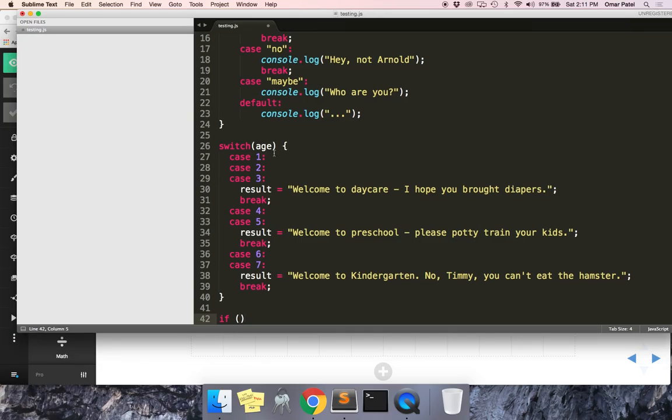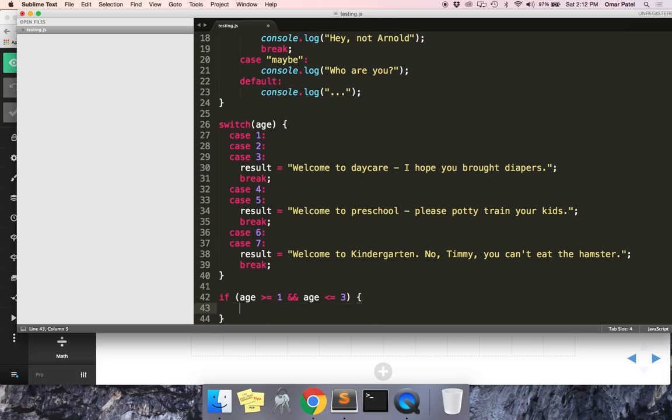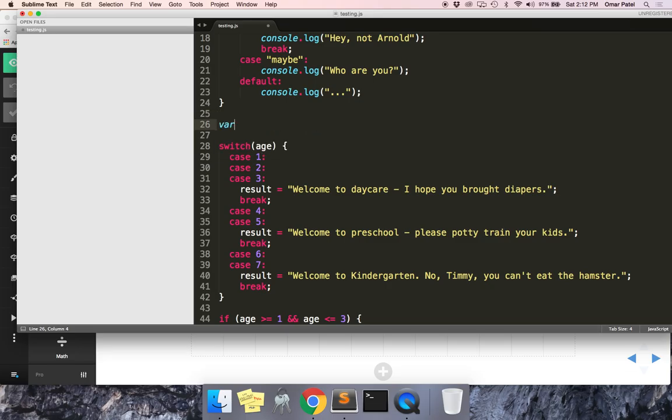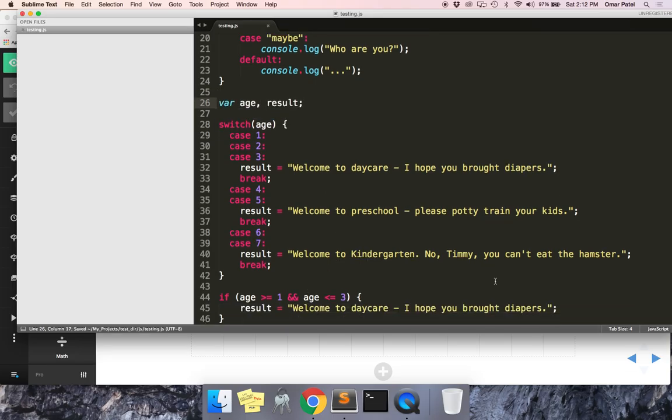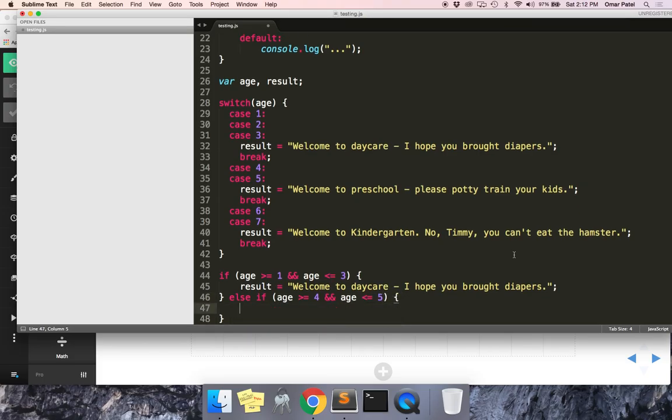Or is age greater than or equal to 1, but less than or equal to 3, right? So and age is less than or equal to 3. Right, exactly. And then I would do result equals. Right, and we're assuming that var age and result have been declared. Good. Now, let's see. Else if age is greater than or equal to 4 and age is less than or equal to 5. Exactly.